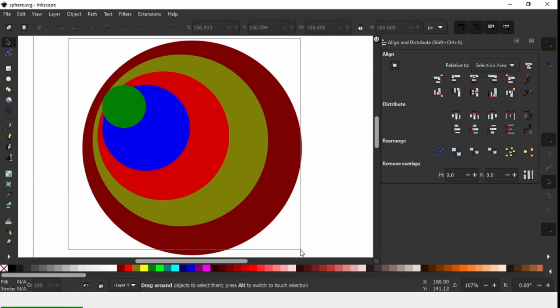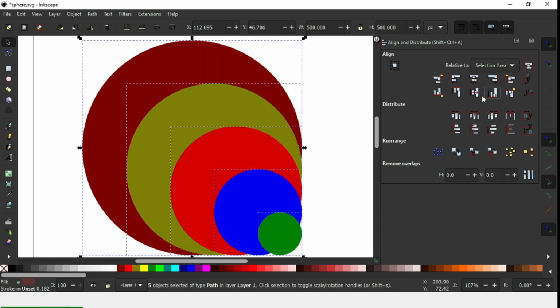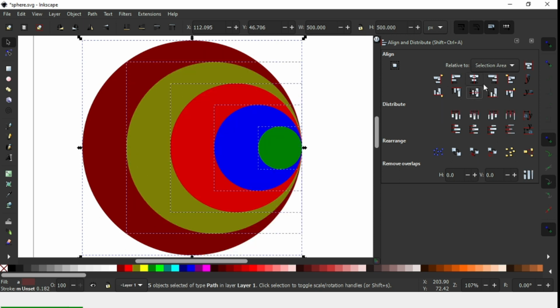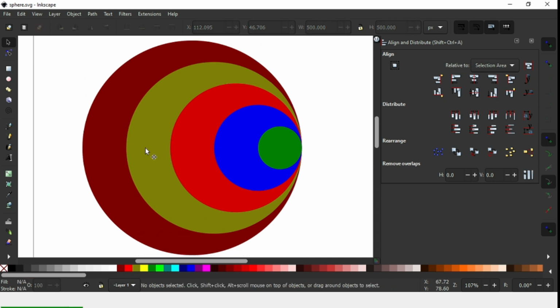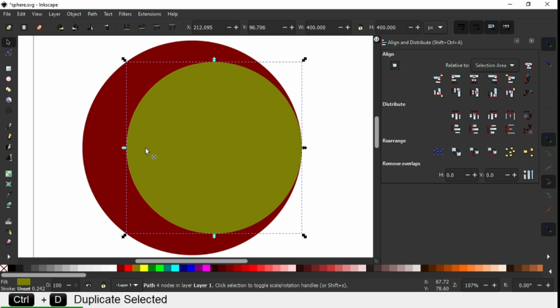Now select all these and align them like this. Left. Now duplicate this one. Press Ctrl+D to duplicate it.